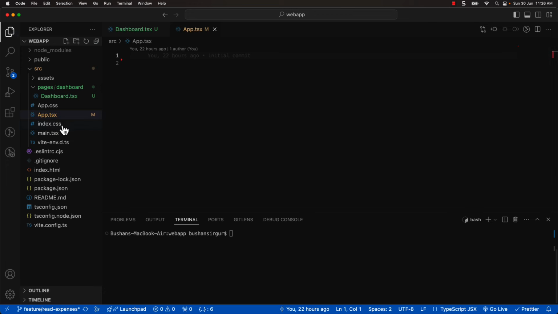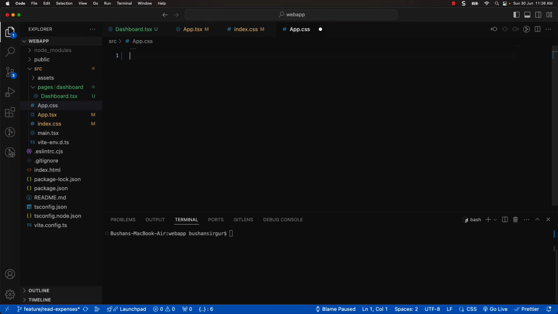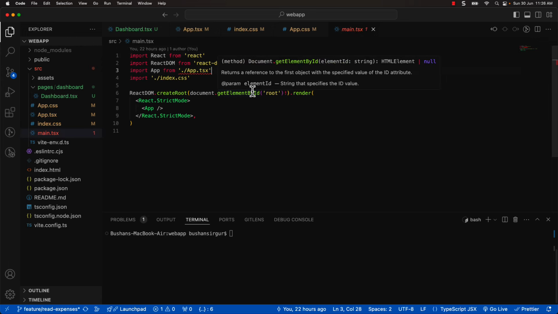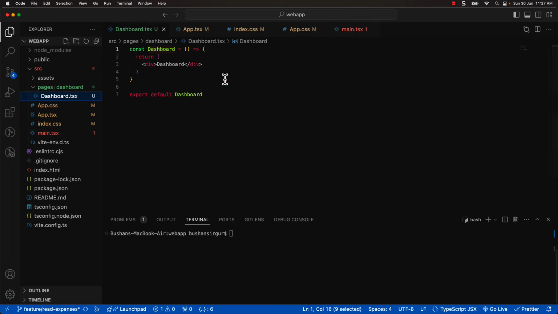Let's go to the index.css. Let's remove everything and save this, and go to the app.css. Let's delete everything and save this. Next, let's go to the main.tsx. Let's get rid of this import statement. We don't need this. And next, we have this app component. We are getting this error. Let's fix this in just a bit. Let's go to the dashboard, and okay, now let's go to the app.tsx.